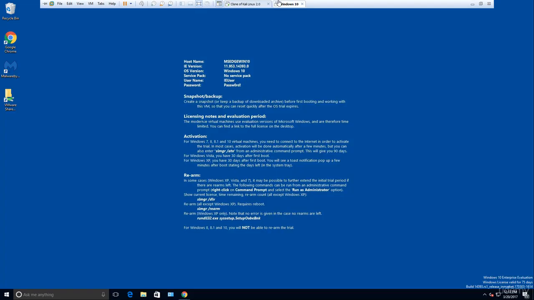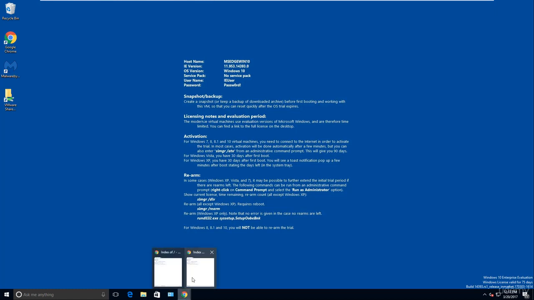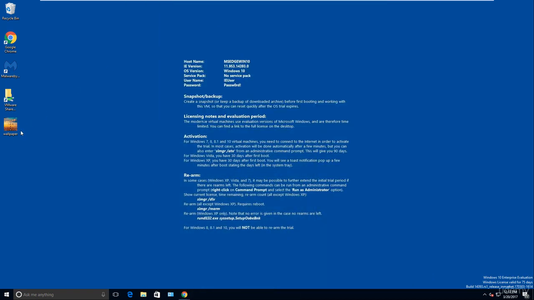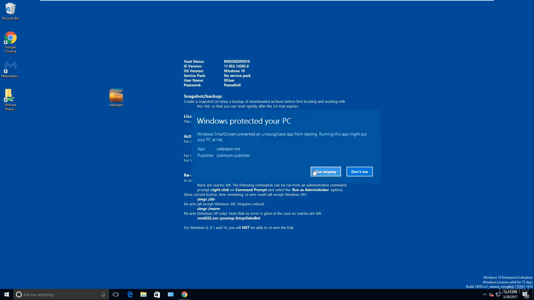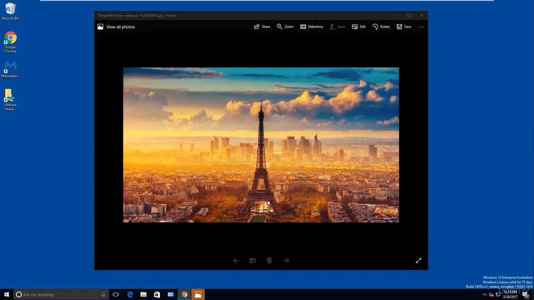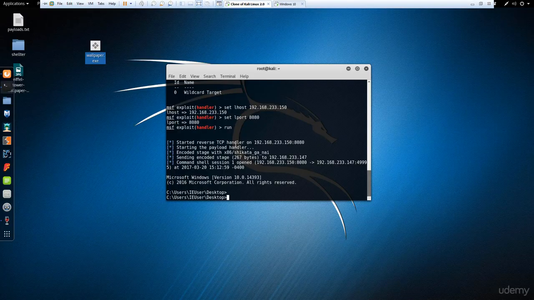And now I will go to my target machine. Where is it? I'm gonna install it. So everything is legit, nothing suspicious here. I'm gonna run it right now. So more info, run anyway. And as you can see, it does work. Let me check if I have got a reverse connection to my Kali machine.